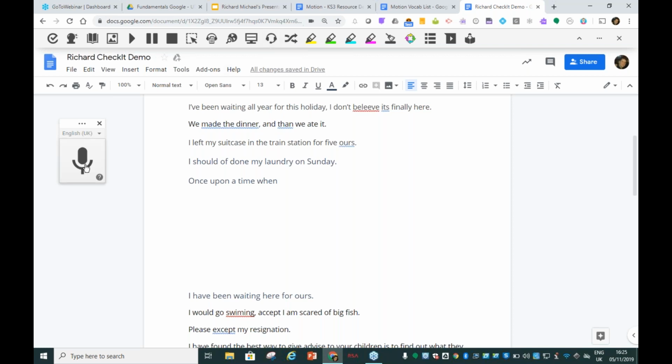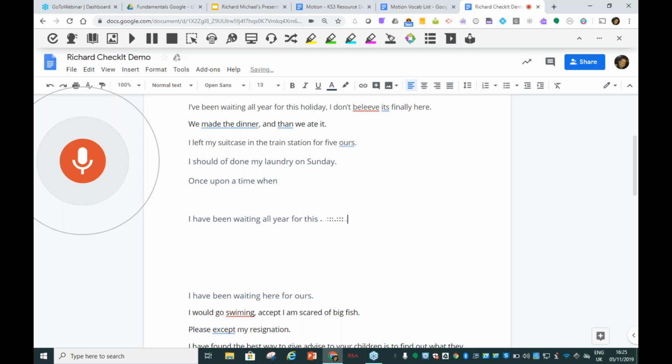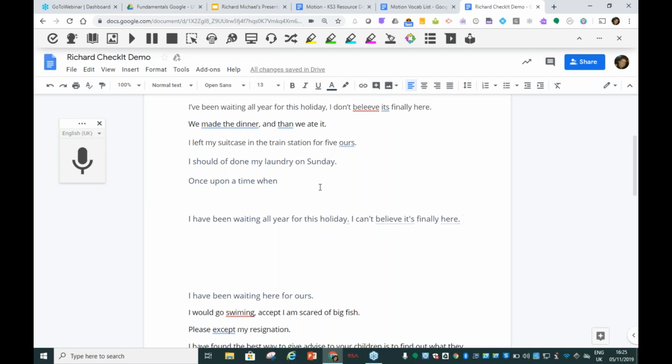The microphone symbol appears on your screen, and I have been waiting all year for this holiday, full stop. I can't believe it's finally here, full stop. So you can see a couple of sentences there. I've been able to put in the punctuation as well into that sentence, and they're pretty perfect, quite basic sentences, but they're pretty perfect.